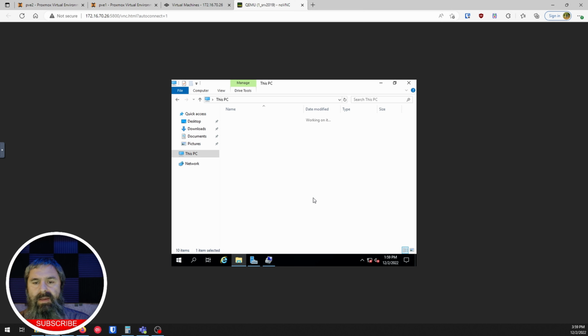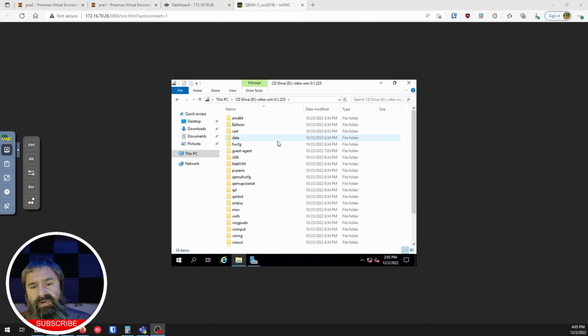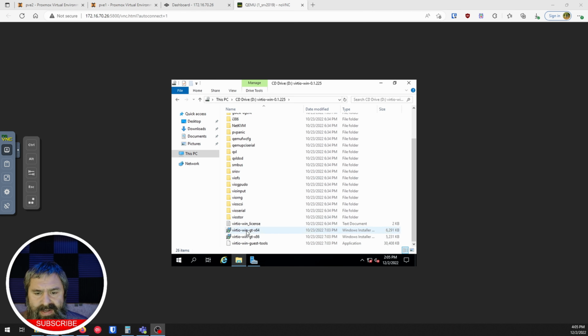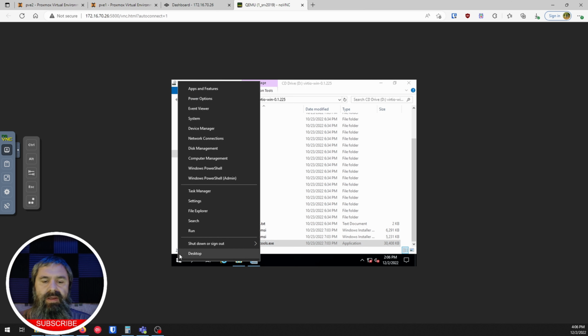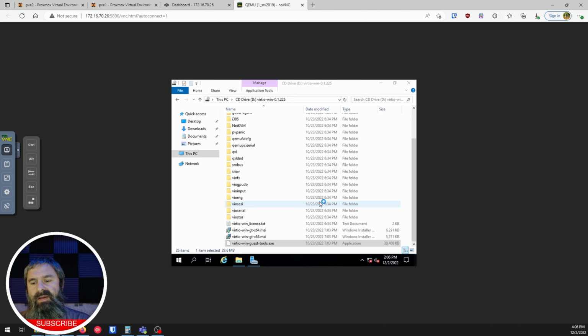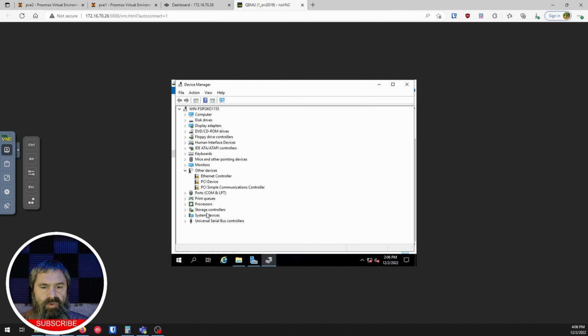So you just go in here, and now what you want to do is go into that VirtIO disk, scroll all the way down to the bottom, and since this is x64, you can click on this guest tools. So double click on that, run it, and it's going to install everything. In the meantime, I'm going to go ahead and open up the device manager, and that'll give it a second for these things that we're missing here.